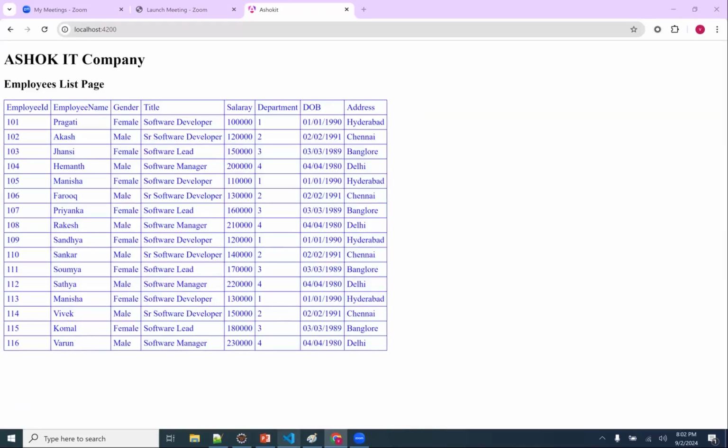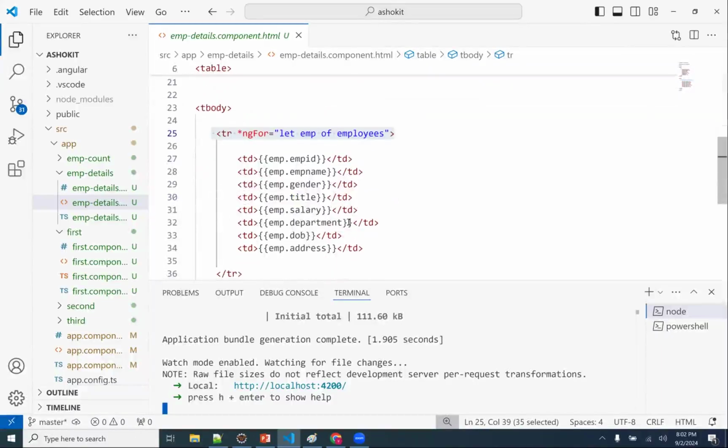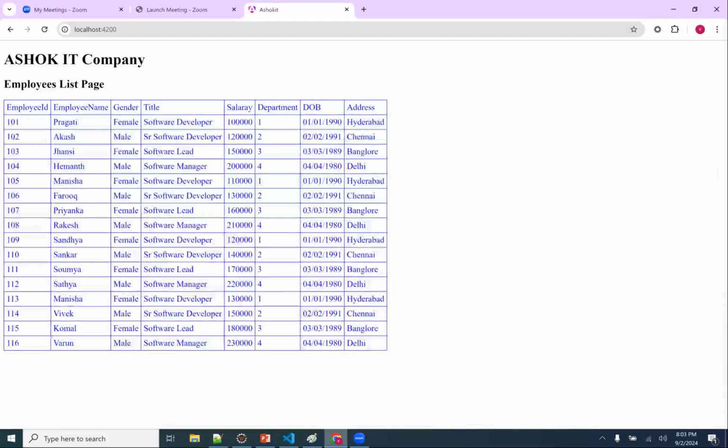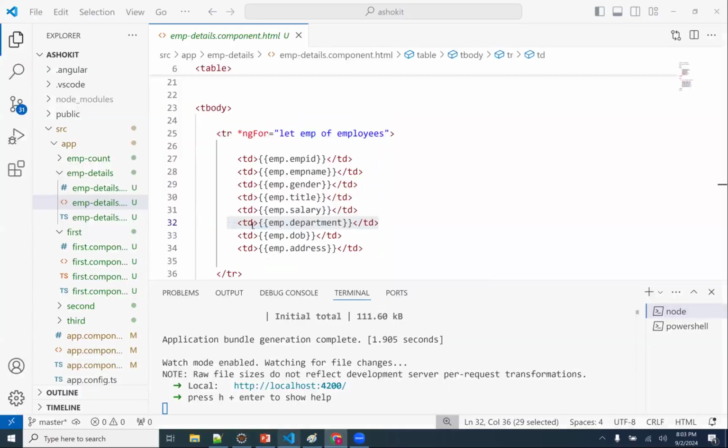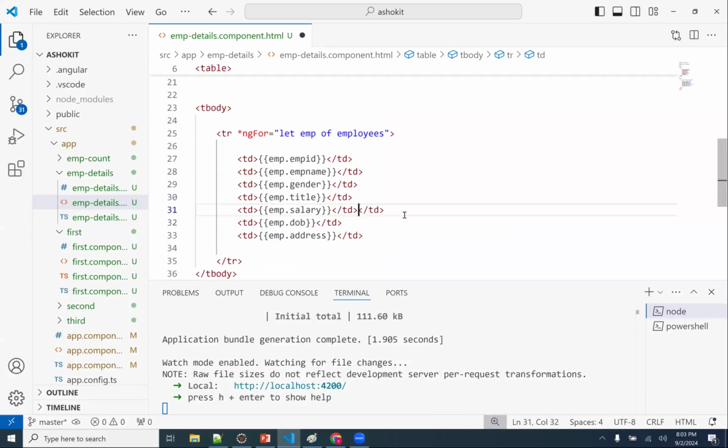Now, I displayed the employee department, right, guys? 1, 2, 3. That doesn't look good, right? I will apply a switch case here. Can I apply a switch case over here, guys? On the TD, what can I write here? ngSwitch. Correct? TD ngSwitch is equal to employee.department. I want to apply the switch case here.